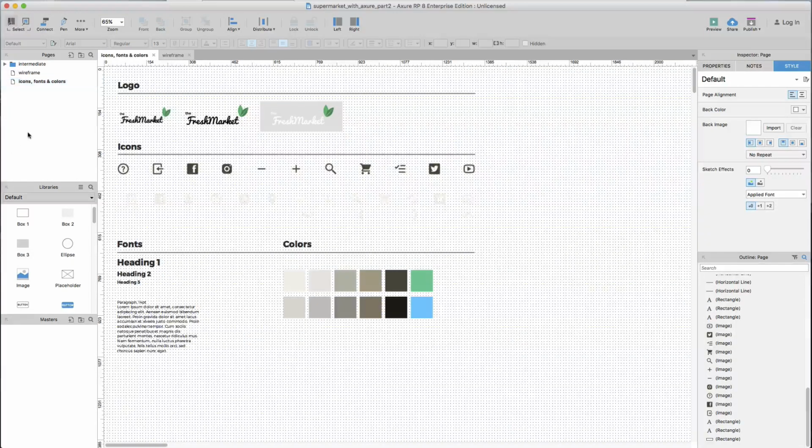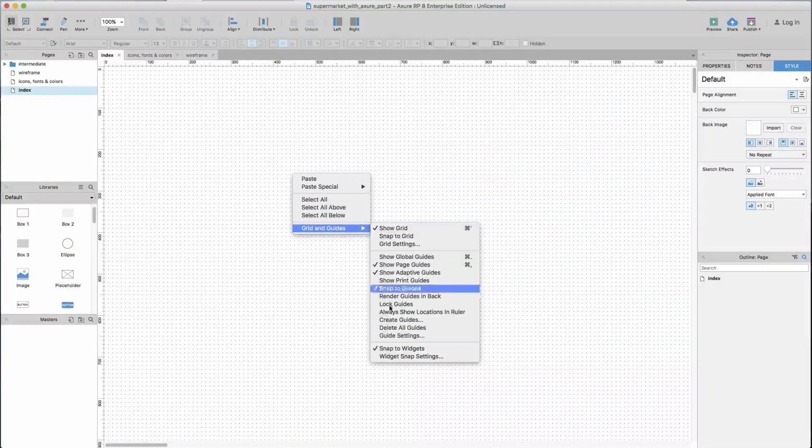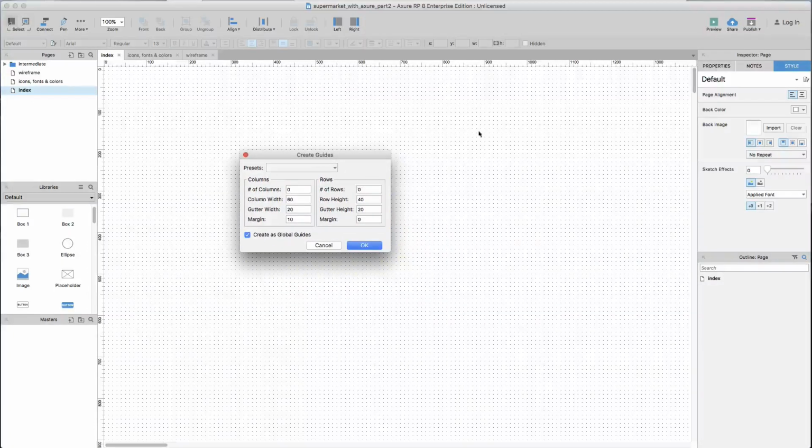Okay, so we start off by making a new page, and we call this index. Yes, this is our start page here. And then the first thing is we want to create a guide, so just a grid in the background. And we use this preset here. It's all fine. Click OK.